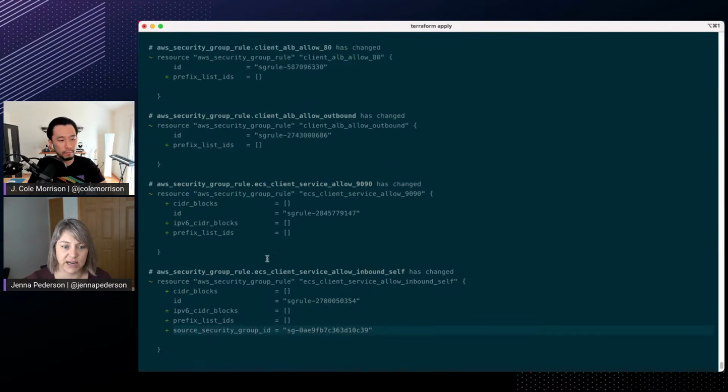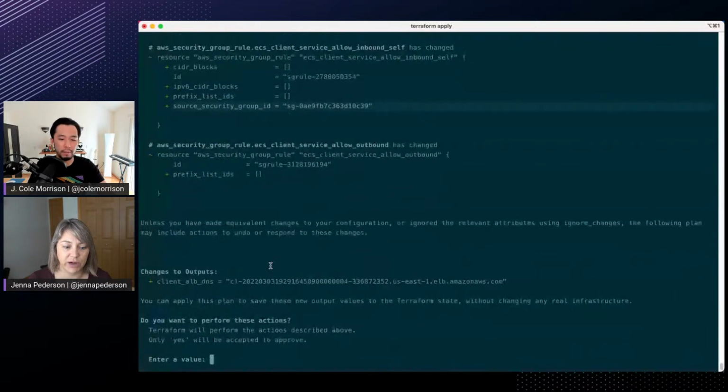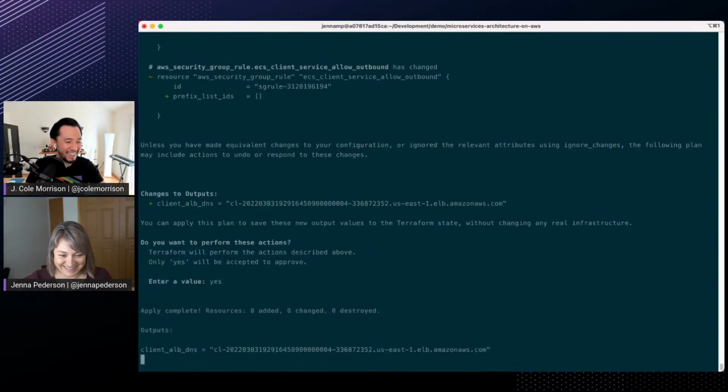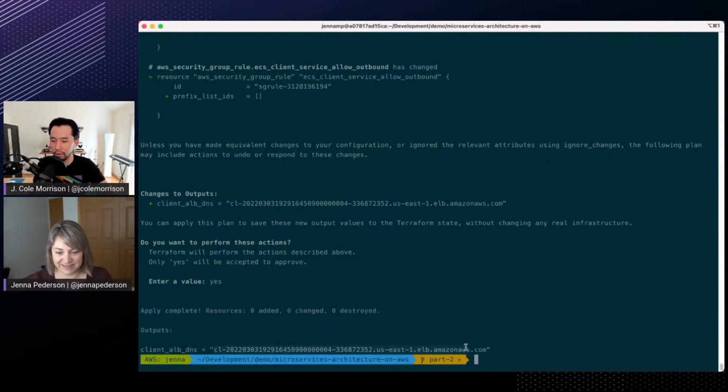I think you called it the state, right? Mm-hmm. Yeah, and we'll talk about the state file later on. Okay. But there we go. And we just do, or don't type yep, type yes. And there we go. We see the client ALB DNS just right there for us so that we can just grab that whenever we want to.